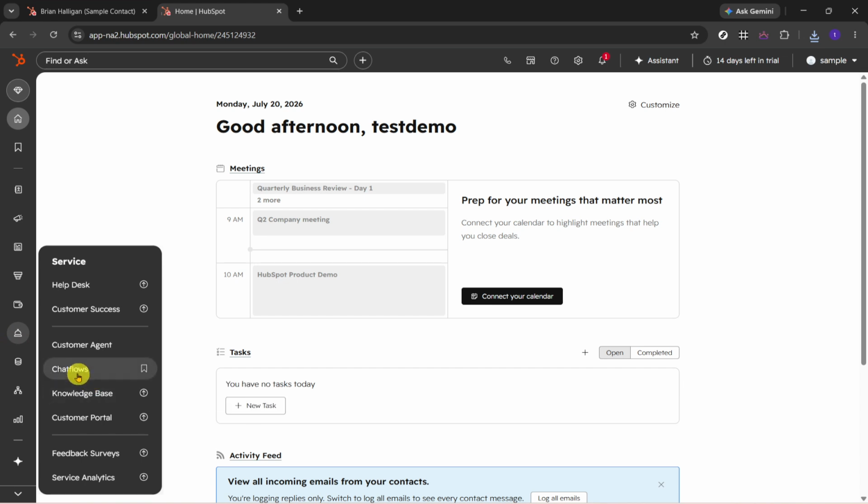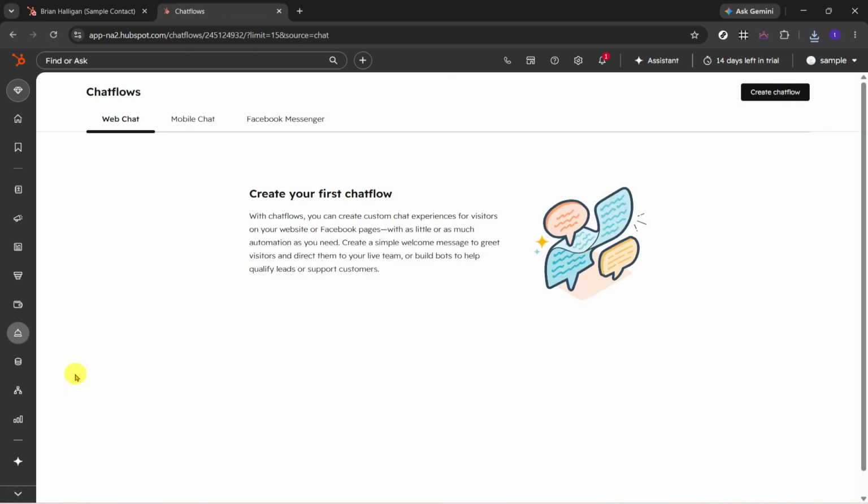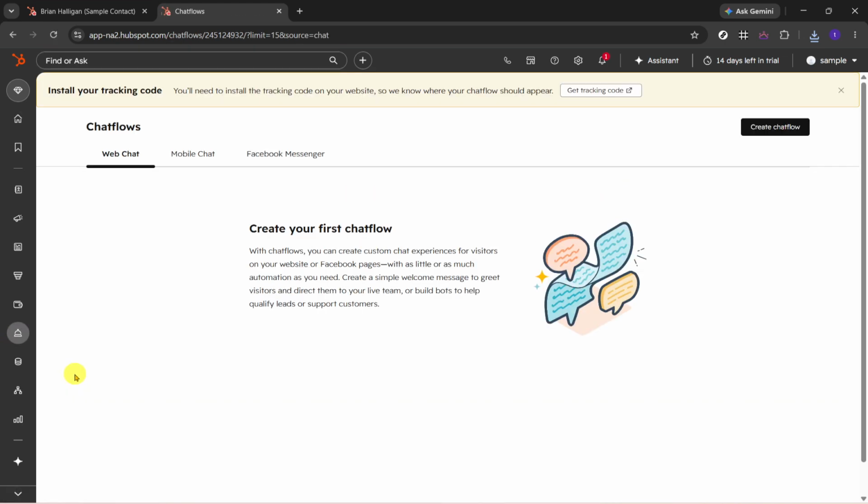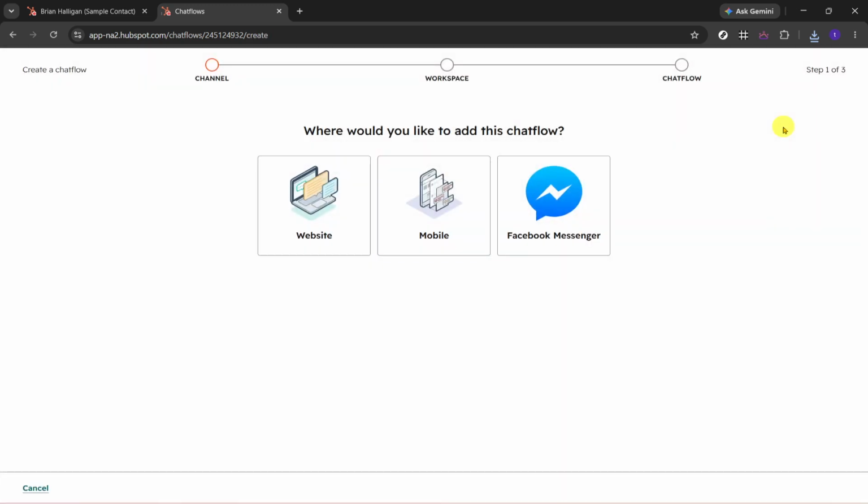Chat Flows is the part of HubSpot where you create and manage chat experiences for your website. If you plan to greet visitors, answer common questions, or route conversations to your team, this is the correct place to set everything up. After the Chat Flows page opens, click Create Chat Flow. This starts the process of building a new chat experience from scratch.